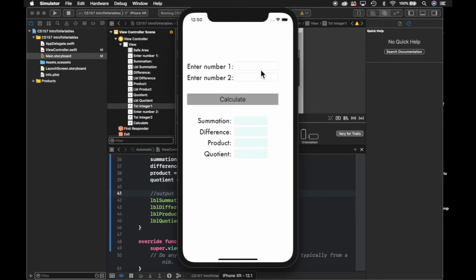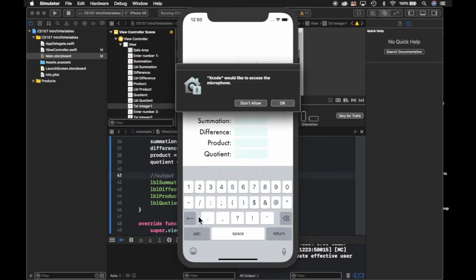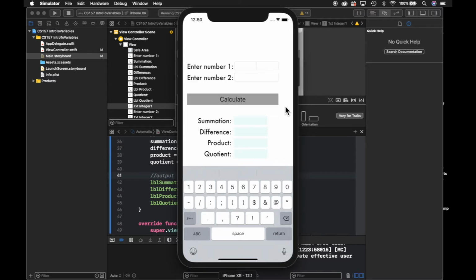Okay, so let me type in a number. Let me click over here, and I'll type in 5. Now this appears, so I can use my keyboard, or I can use the keyboard that's supplied over here. Oh, would like to access the microphone? Sure, yeah, that's fine. Okay, so over here I will select 5, and let me click over here, and I will select the number 2, and I'll say calculate.